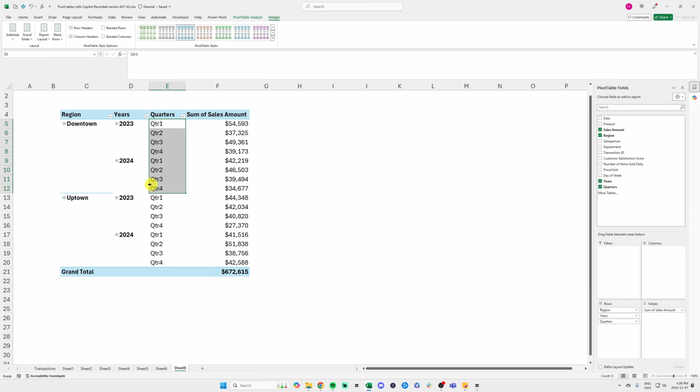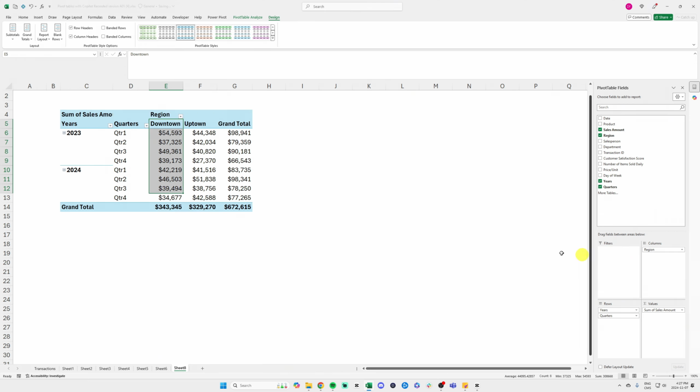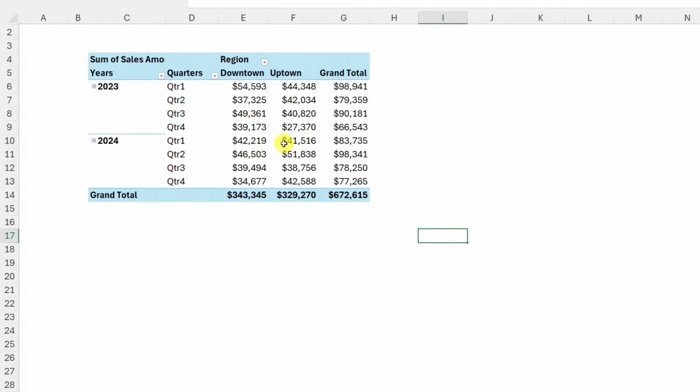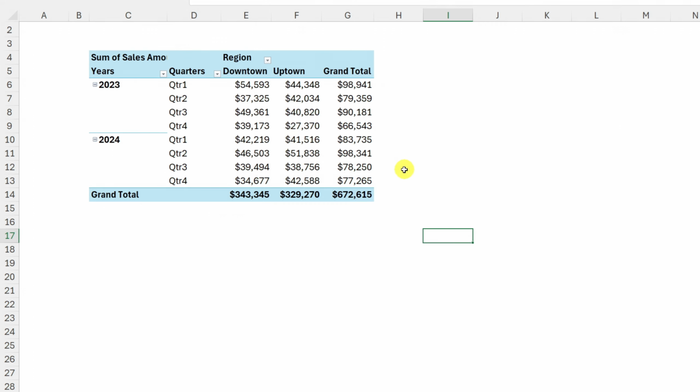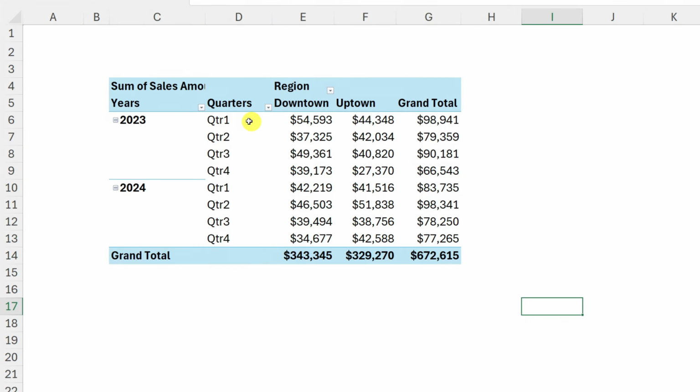And then if we want to make something even better, we can put the region in the columns here. I will click the region and I will drag it in the columns. And boom, here we go. It's probably something similar to what we want to have. We have all of our data set in our pivot table. We have our years first, then we have our quarters, and then we have our regions. And then of course, we also have the grand total by quarter, and that is really nice.